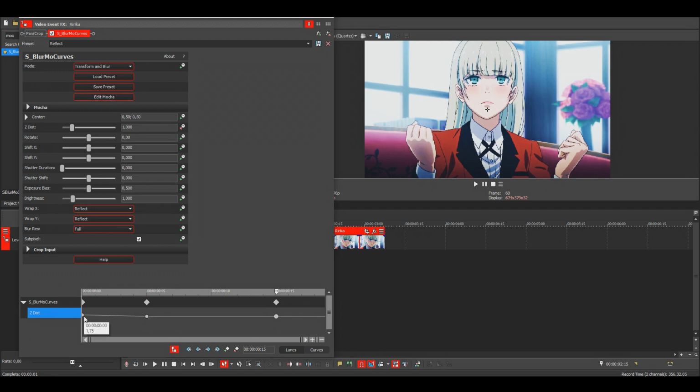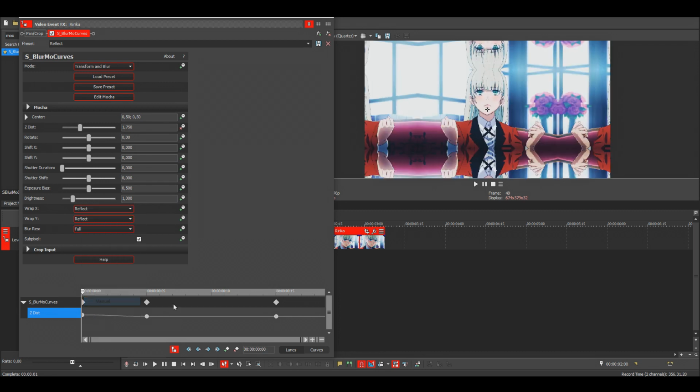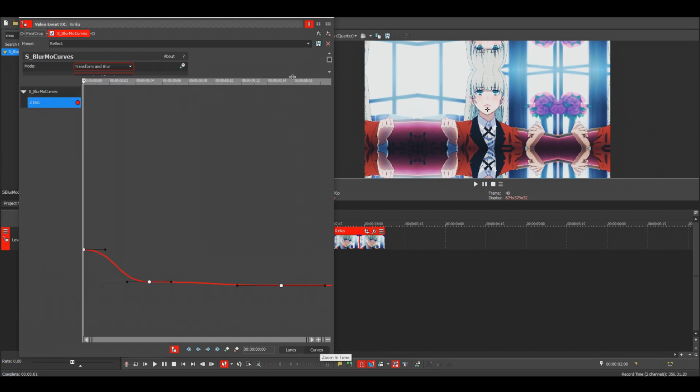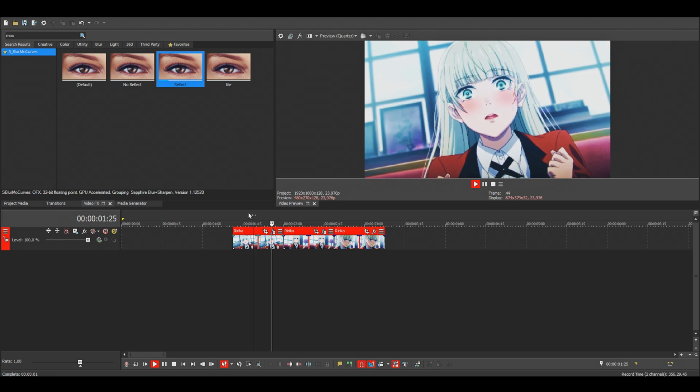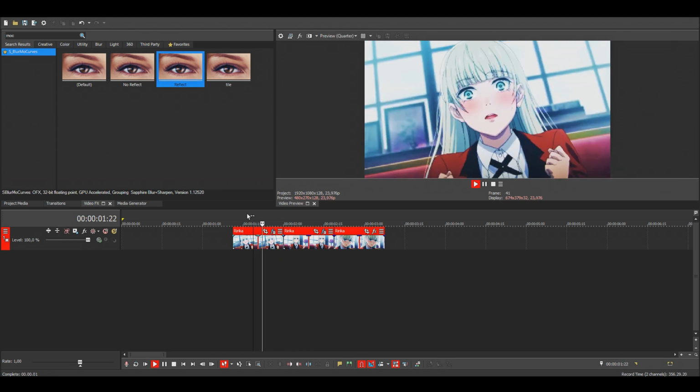Then just highlight all of the keyframes again and make them manual fade. And go to the curves and drag them like this. Okay, so now we have a zoom in. But it isn't done yet.